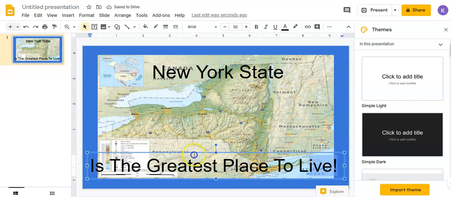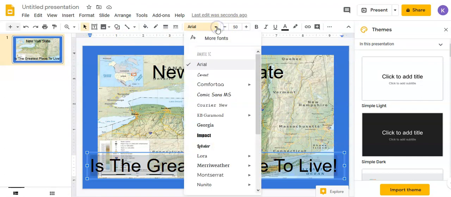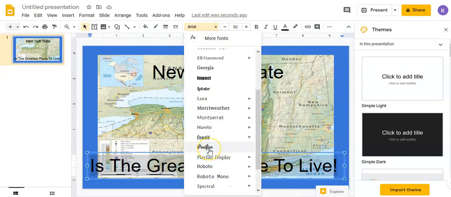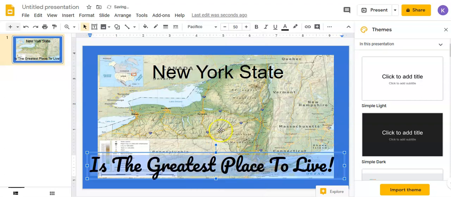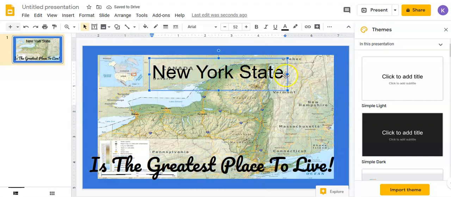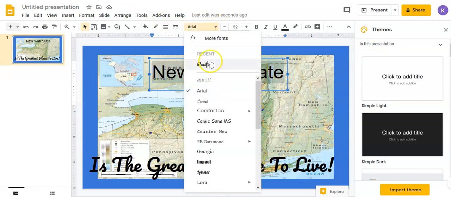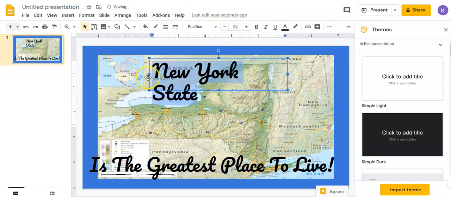Now, I don't like the font, so I'm going to come up here to Arial. I happen to like Pacifico. It's just a font that I like. You'll find a font that you like. I think Pacifico looks nice for the title.